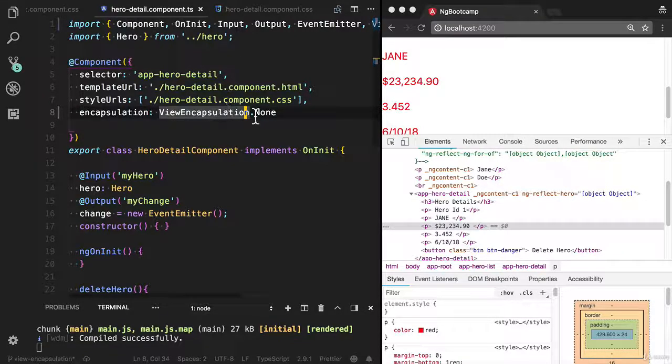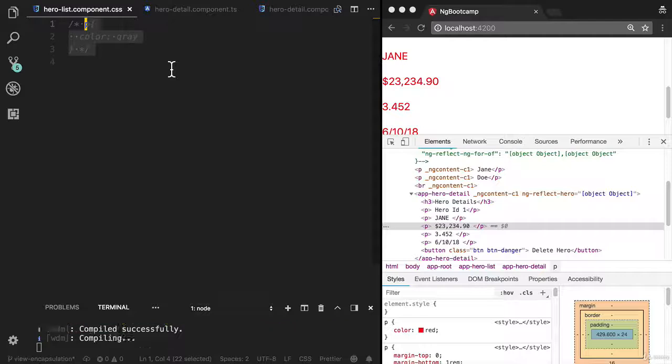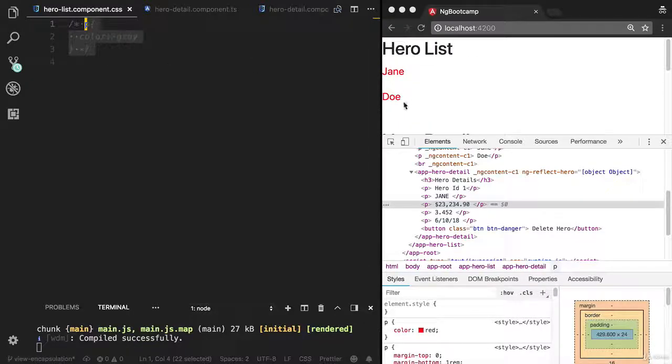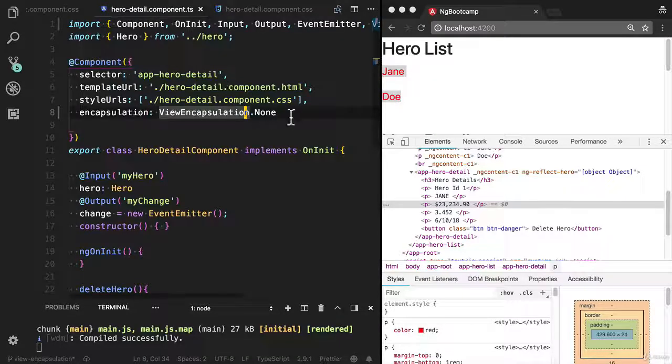Let's say I did not apply the encapsulation. In hero detail component.css, we have added the red color. Now this red styling will be applied on each paragraph. It is going to violate the concept of encapsulation. Let's say I'm going to remove that, I'm going to hide this property. Now you will see the red color for each paragraph. Aha, here is the magic. Jane Doe, because I have added the red color inside the hero detail component. If you have a paragraph in any application, in other components, it will get the red styling because we are not using encapsulation.